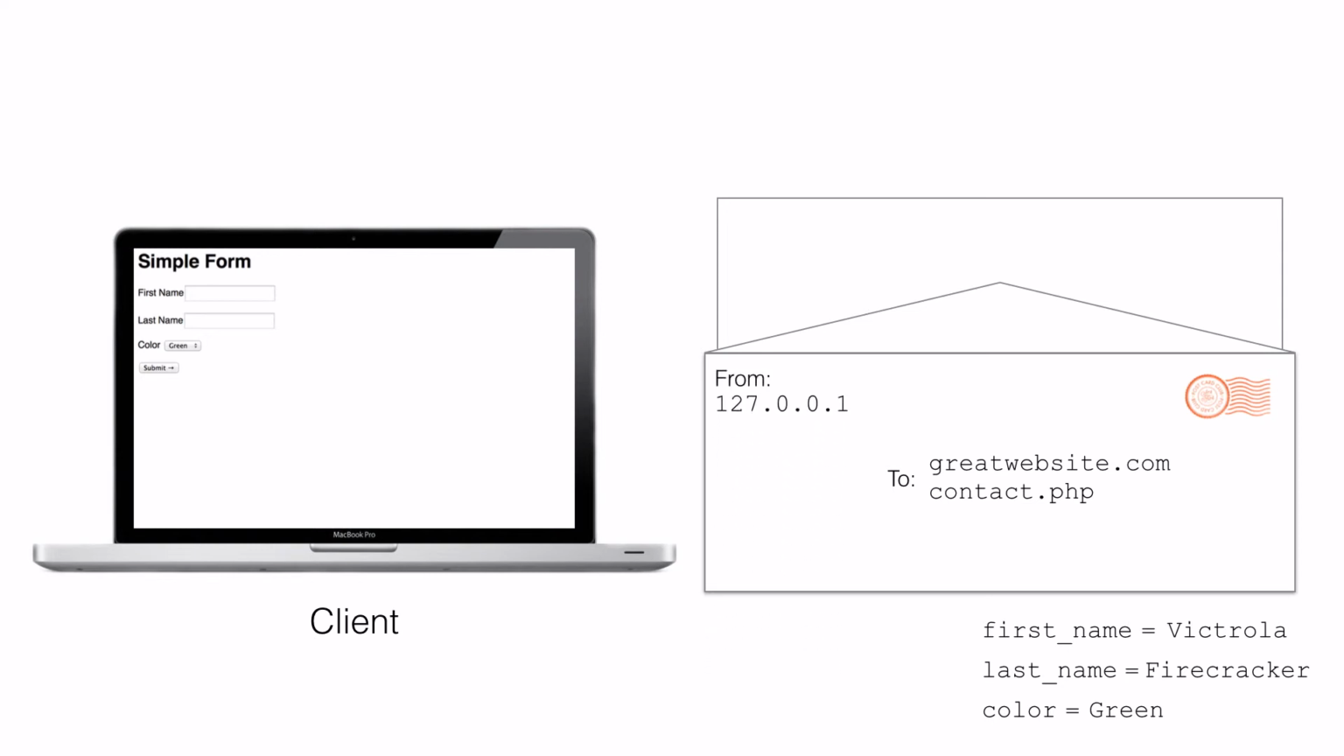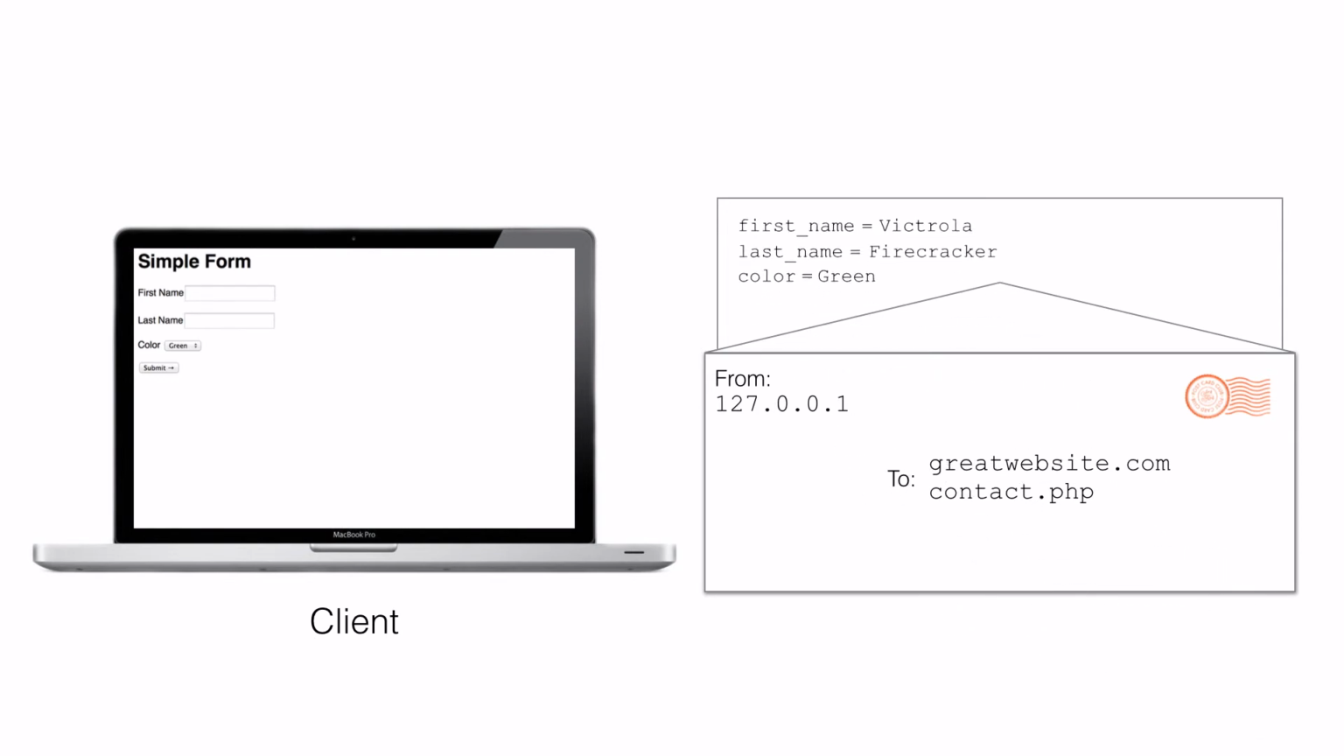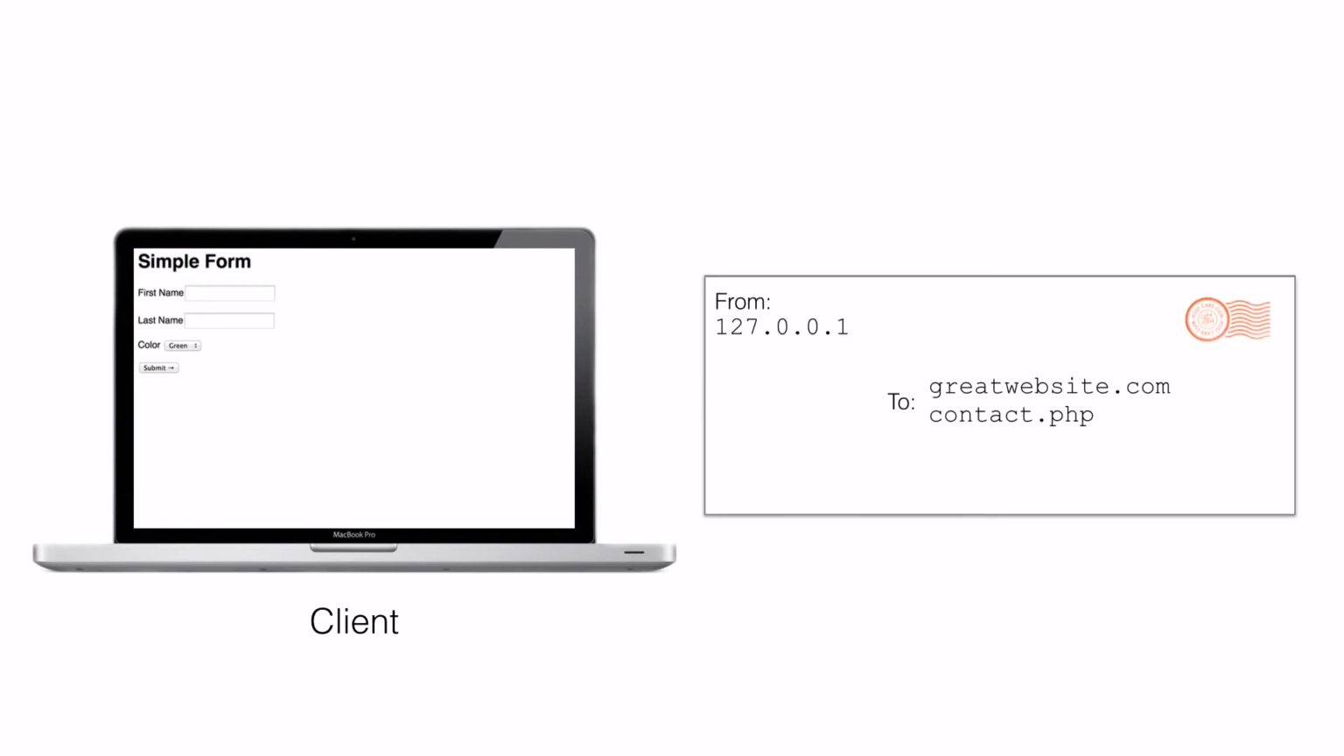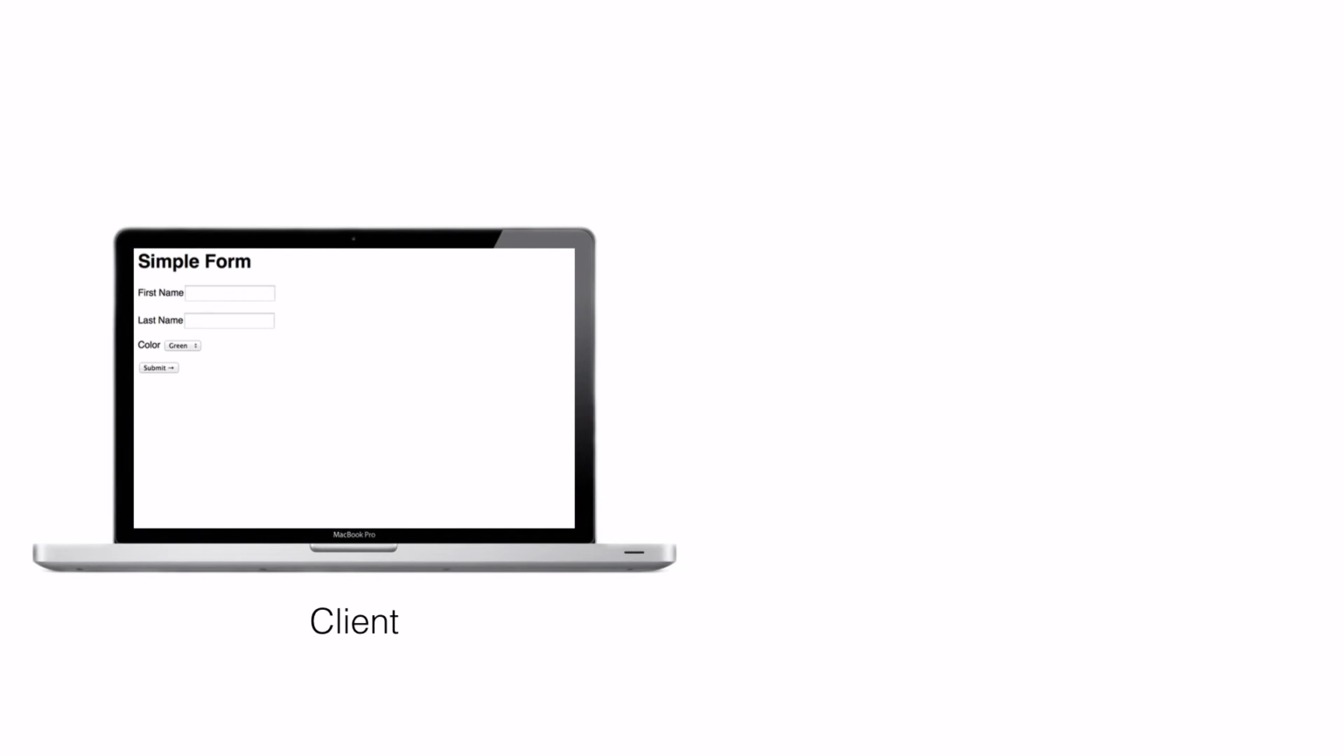It knows who the post request is being sent from, what the return address is, and then all of the actual data that was collected from the form essentially becomes the content of the request that goes into the envelope. Once all of this information is put together into a proper post request, the post request should be ready to be sent, and it can be sent off then to the web server.